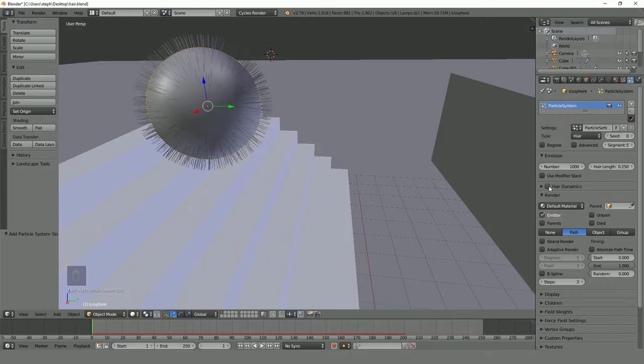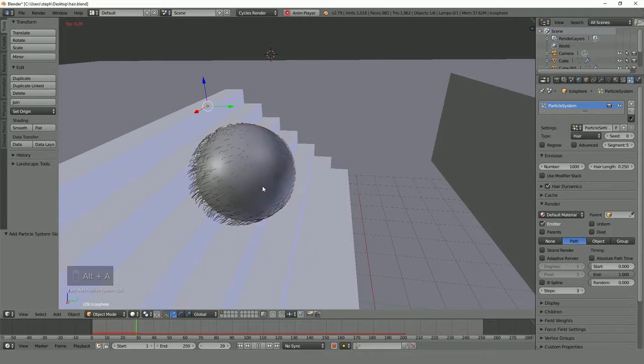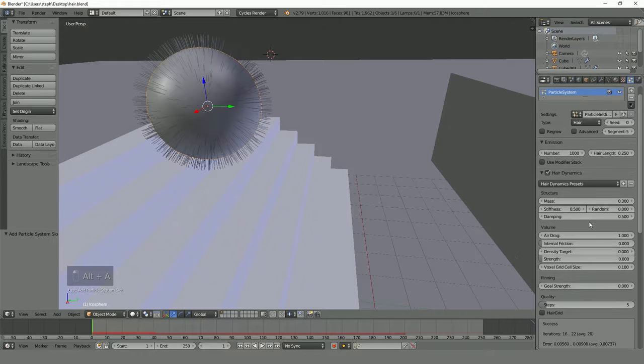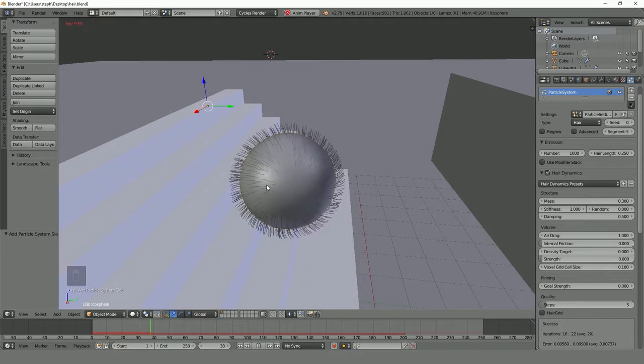And for the hair dynamics, if you check that on and we play this, you'll notice that the hair is now simulating, and that looks really nice. Let's open this up and see the settings. Here we have the mass. This is the mass of the hair. We have the stiffness. This is how stiff the hair will be. So if I turn it up very high, it won't move at all. But I like to go with a value of 1. I think that will look good. Let's see what this looks like if we play it. And as you can see, it looks really nice.